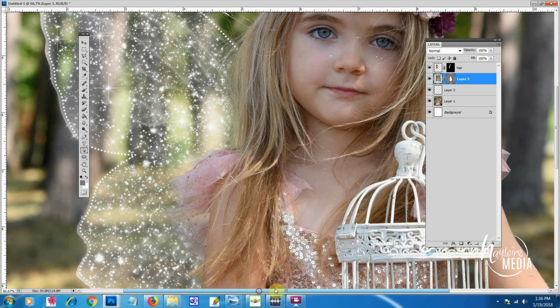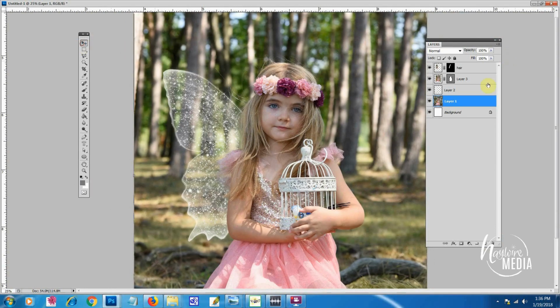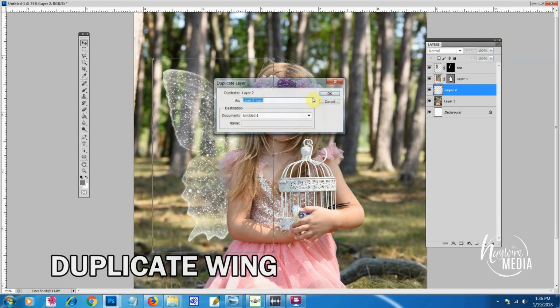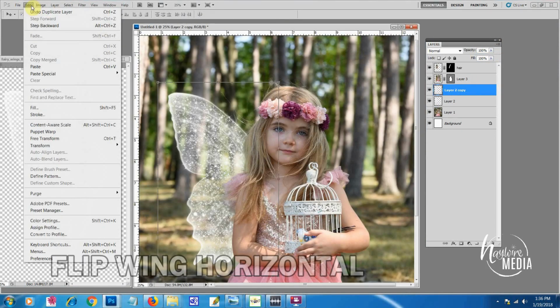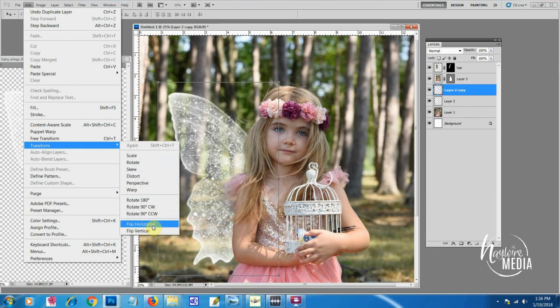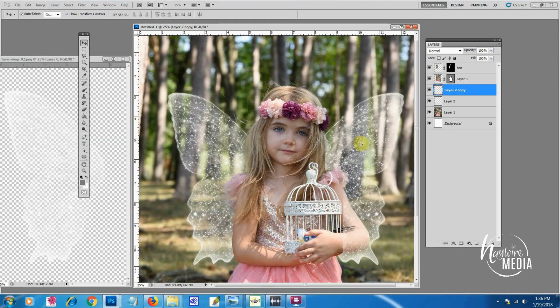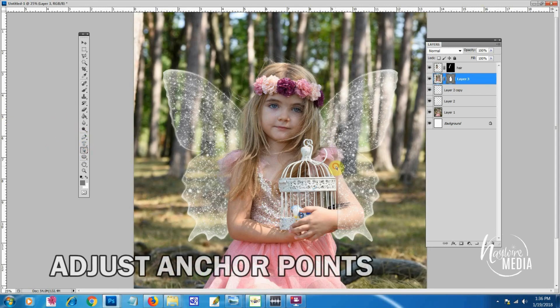Now I'm going to do the other side. So go ahead and take the fairy wing and duplicate it, and you're going to flip it: transform, flip horizontal. So now we're going to have to tweak the vector mask tool over on this side.